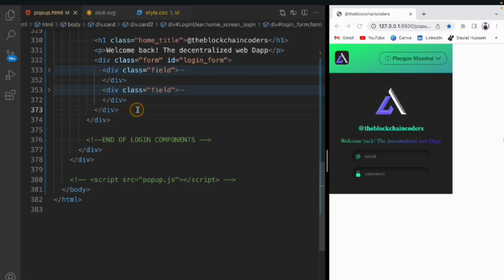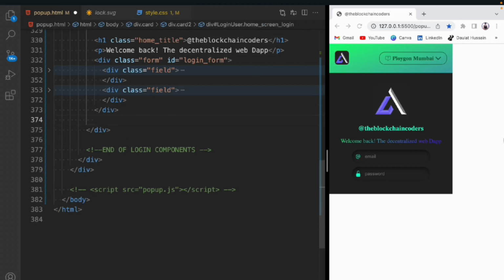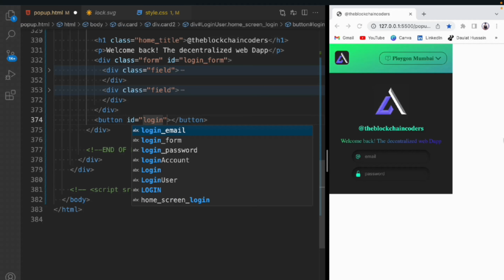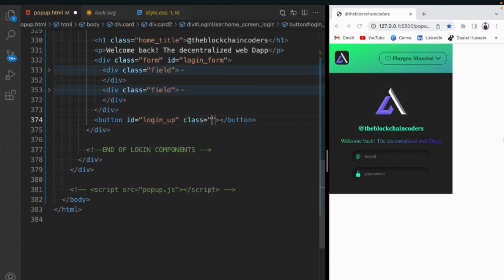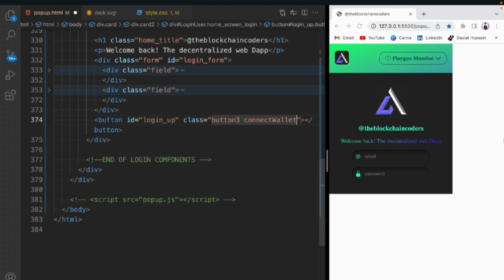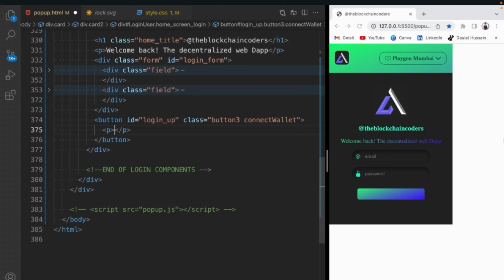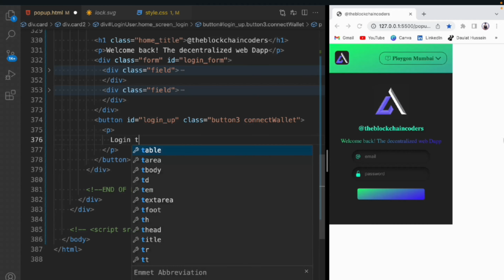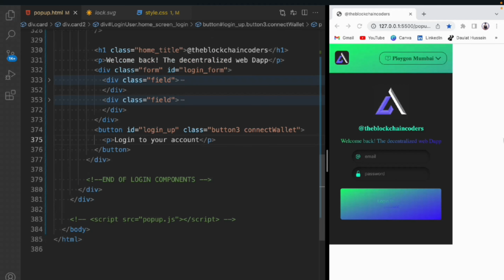Now we can come here and we can take a button. It will have an id, we'll say login up. It will have a class called button3 and connect wallet. Inside that we're going to take this p tag, we'll say login to your account. Okay, it's not there.